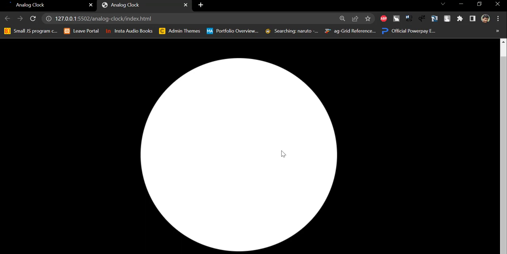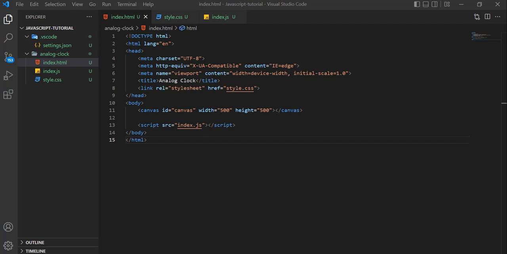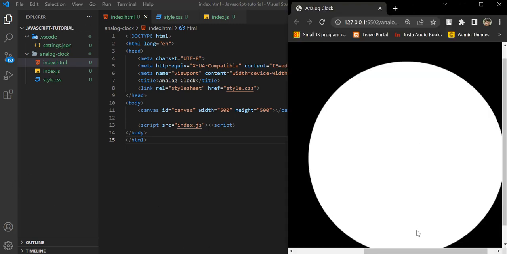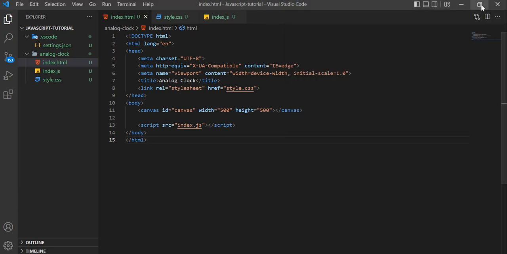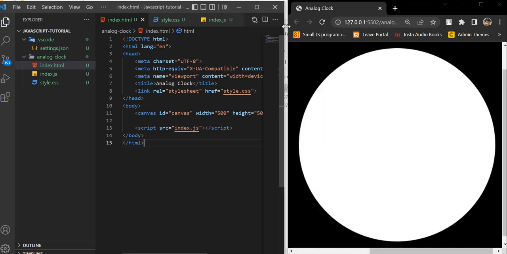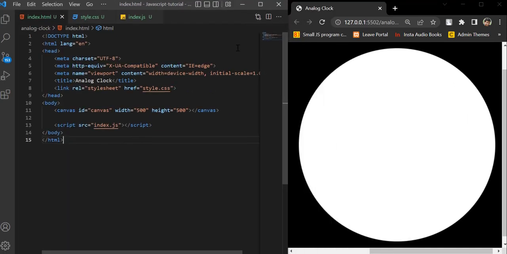Great. Now the circle renders perfectly. Let's go ahead and start further coding. Let me set the windows so that we can see side by side how the canvas is getting rendered. Let's go back to our JavaScript file and continue coding.